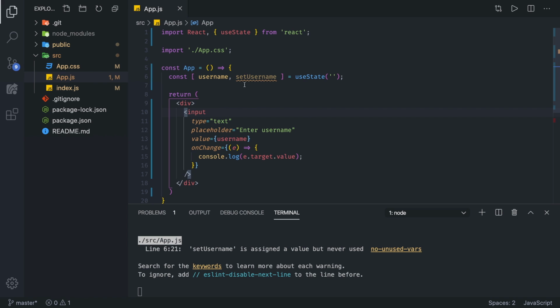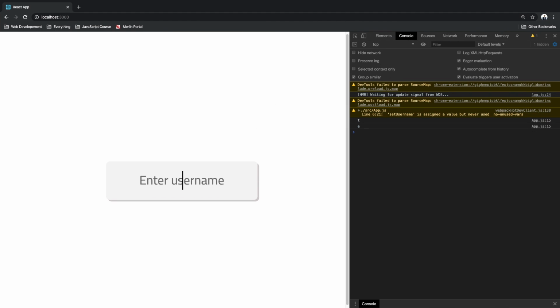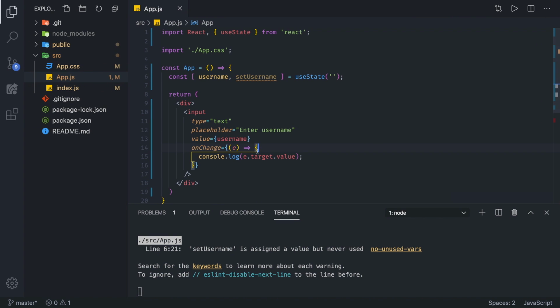Great, let's go back and see if anything changed. Okay, we still do get the test, but the value is not changing. And that's because we are just console logging this value. We are never actually changing it. Now let's bring this into one line and delete this console log.